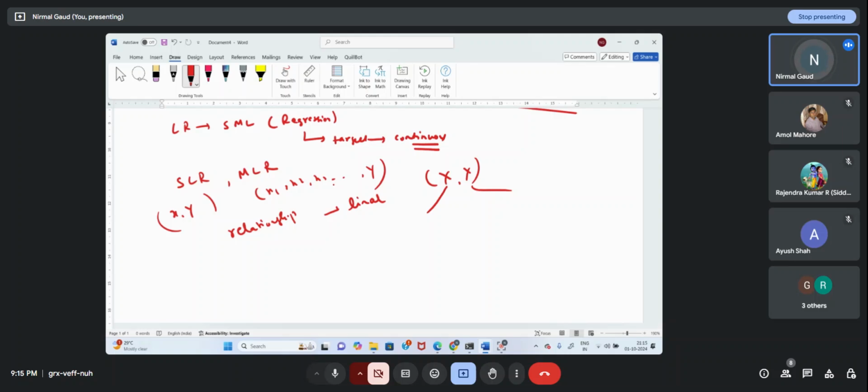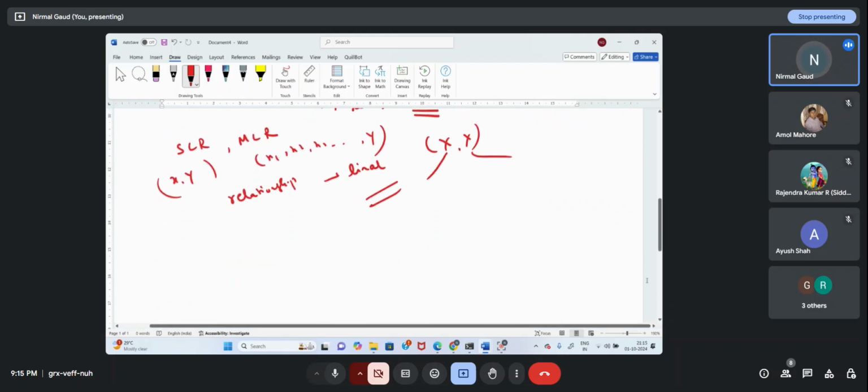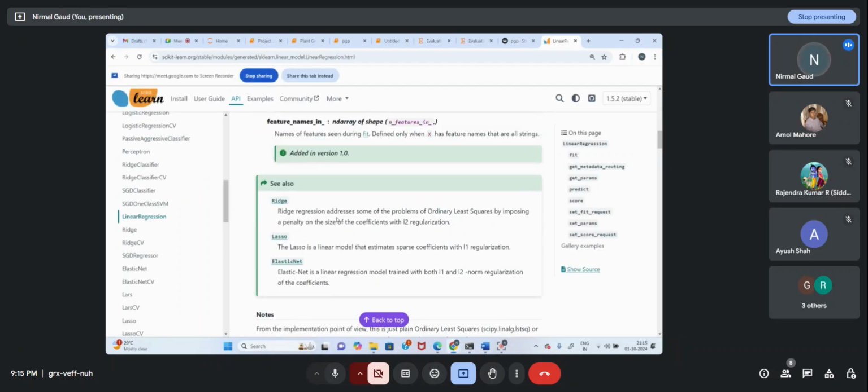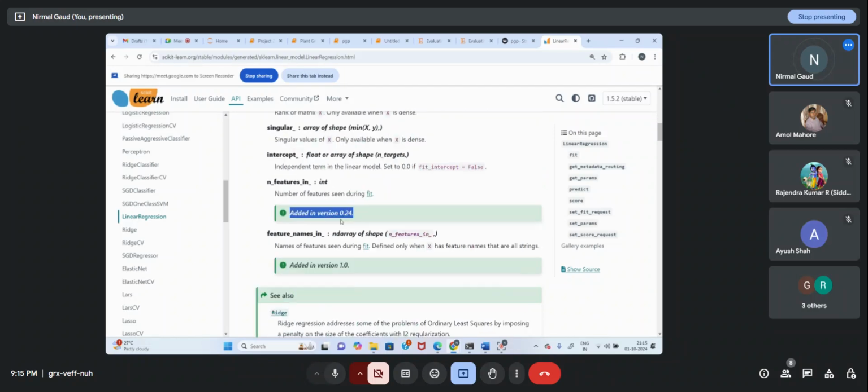One assumption is a linear relationship. Then you should have normal distribution. Okay. Then no correlation, no collinearity. Your residuals should also be normally distributed. They should have equal variance. These are certain assumptions which you have to follow before applying linear regression. Okay. Then how to apply linear regression? That's what you have seen today in the implementation. How to do it. Okay.